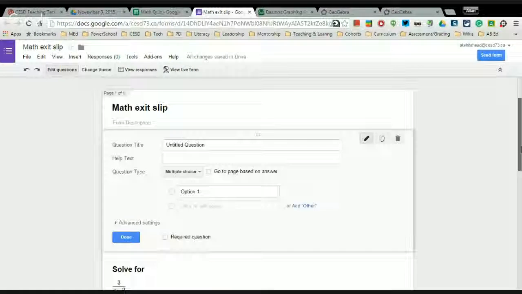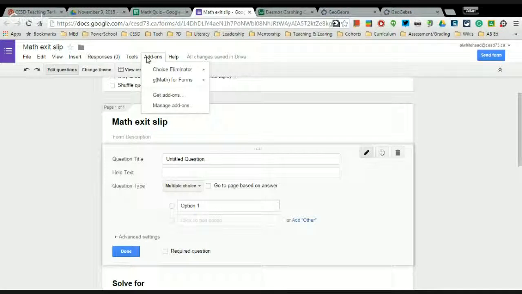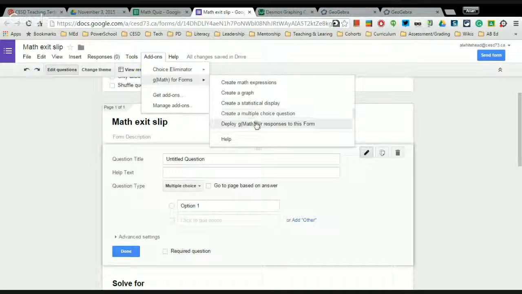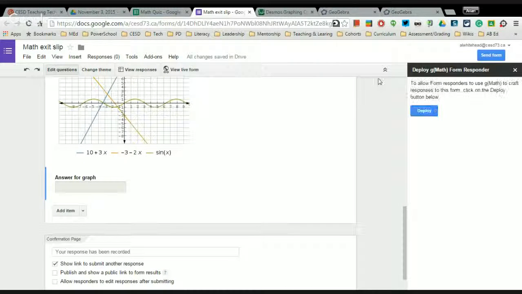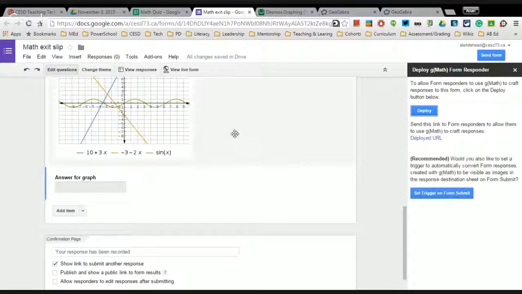I should mention too, I almost forgot. If we're in forms, so we're looking at the form now, if we go to GMath, one last feature is to deploy GMath for responses. So you can say for this form, I want my students to be able to use GMath in their responses. And what that would allow them to do, you say deploy, it would allow them to create a graph using GMath as a solution or an expression, or to use the handwriting feature too. So you might have some different uses for that.